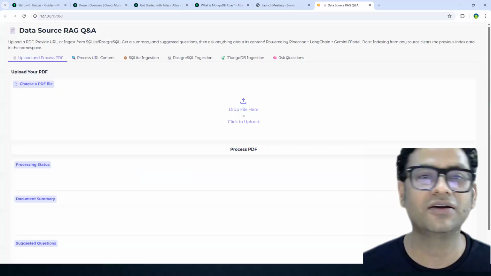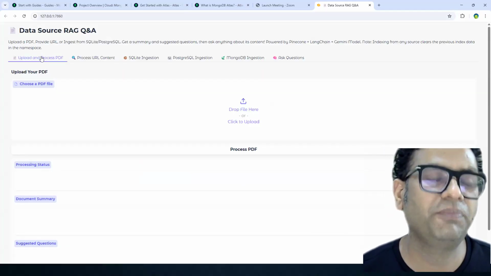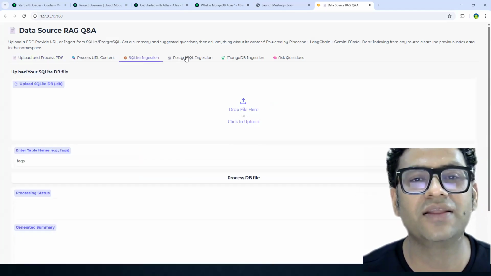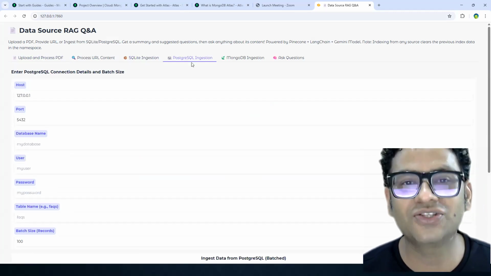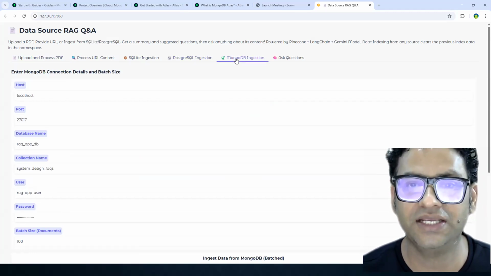So this is the current structure of our application, where we have integrated PDF as a data source, URL content, SQLite, and Postgres SQL. Now we are going to extend this source support to MongoDB.